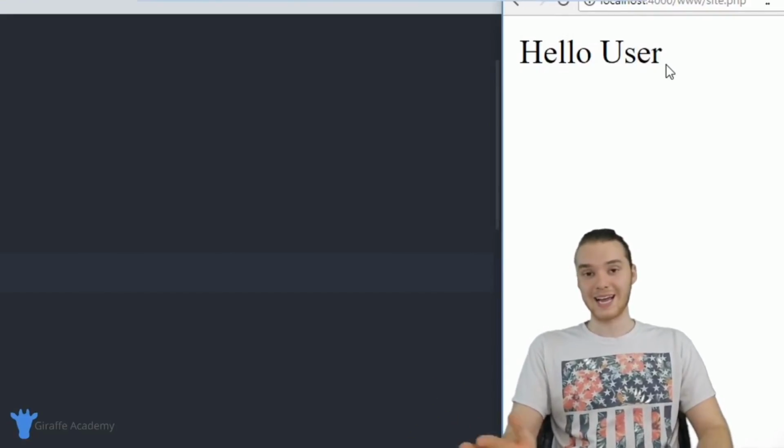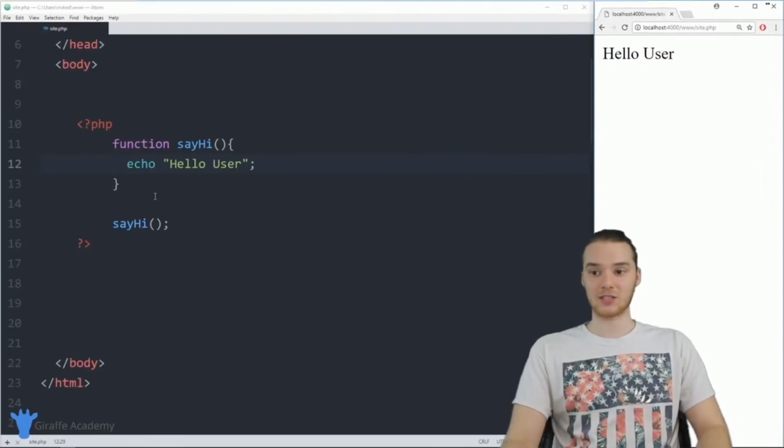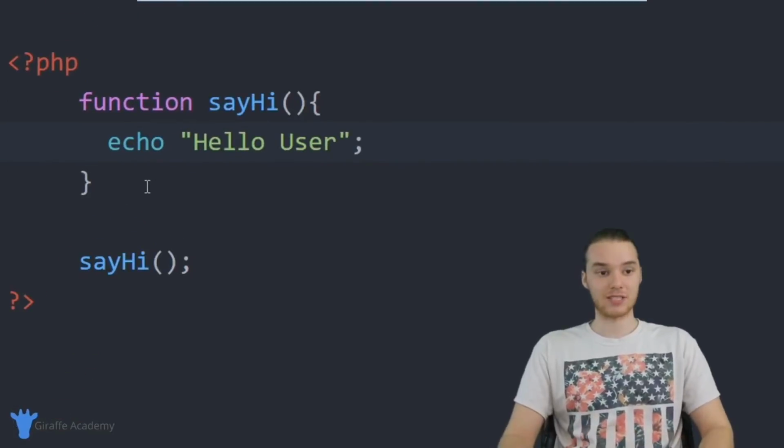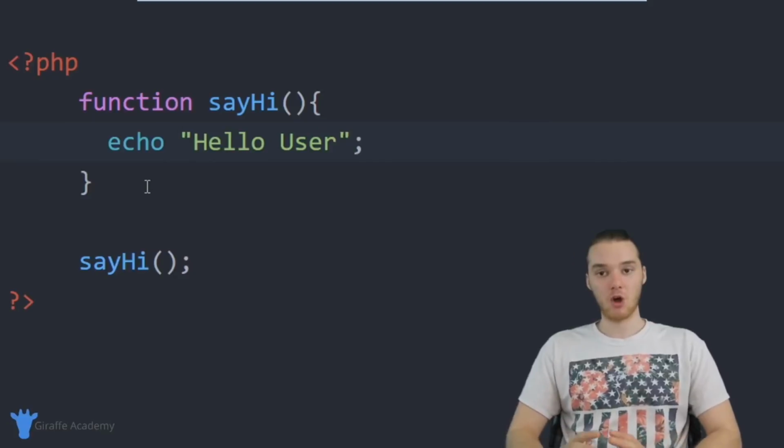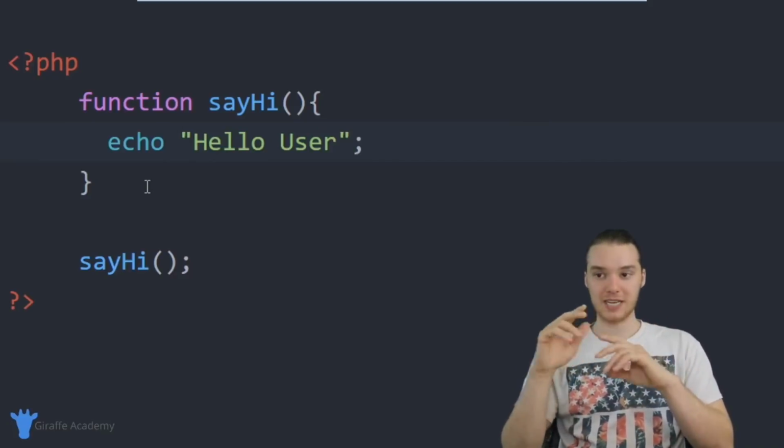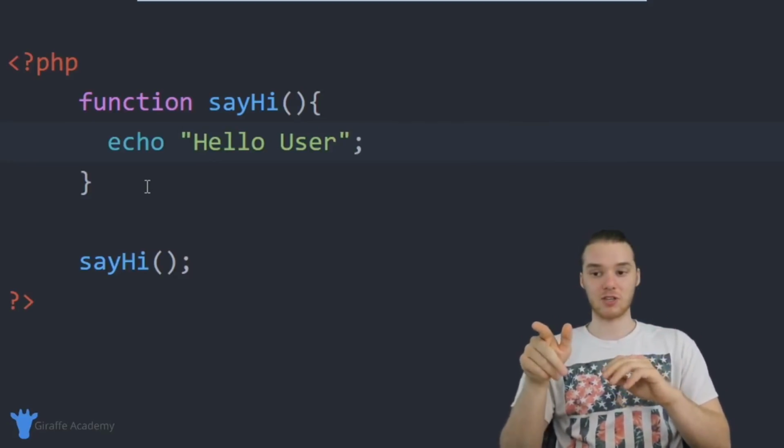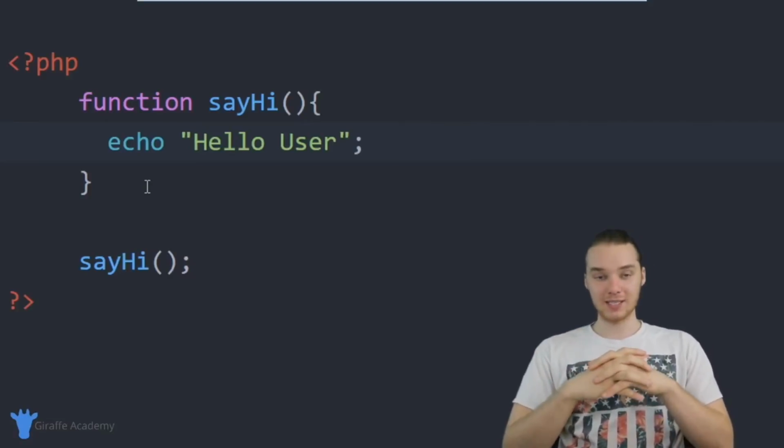So the code inside of that function is actually getting executed. And this is obviously a very simple function. Like I said, the whole point is that whenever you have code that's performing a specific task, you can put it inside of a function just like that. But we can take this a step further.